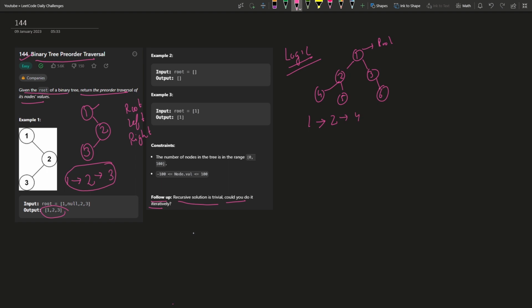And now 4, there is no left side, move to the right side, and there is no right side, so it will come to 2, and 2 has a right side, that is 5. So 5, and there is no left side and right side on 5, it will come to 3. So we are going to take 3, then 6, right? We are moving left side, then we are moving right side, right? But before moving to left side also, we are taking a root value. That is clear, isn't it?